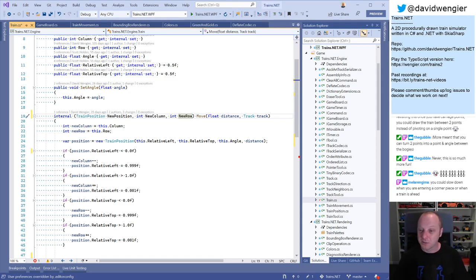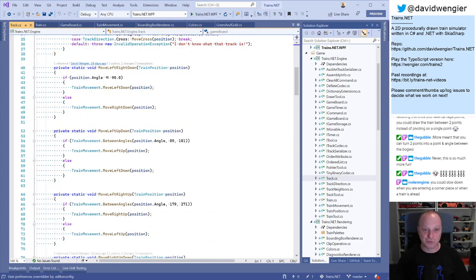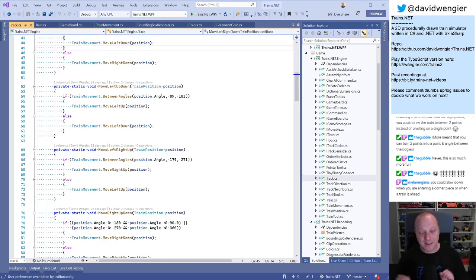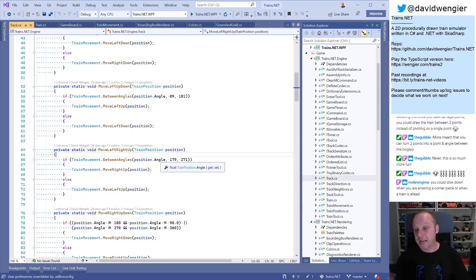You could slow down when you're entering a corner piece and when a train is ahead. Yes. Well, so slowing down when entering a corner piece is absolutely correct. So it turns out the track here is responsible for moving the train. So the way that in theory we can do this, you could have a track piece that had like a Mario Kart-esque speed boost. And so in this train position, there's a distance traveled. So yeah, anyway, yes, I'm thoroughly on board. And in theory, that's possible.